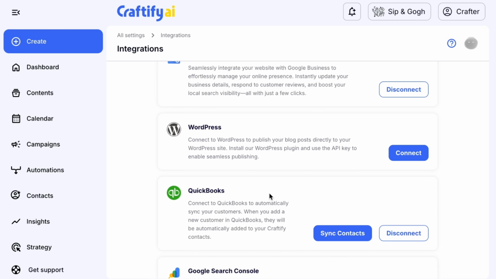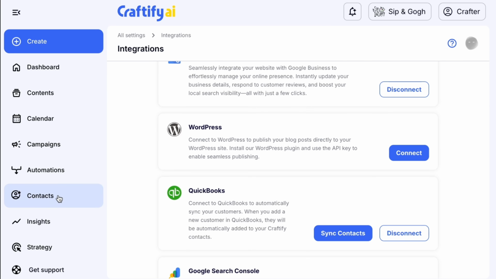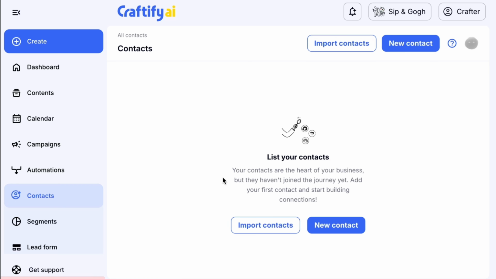Now, why is this important? Whenever you add a customer into your QuickBooks account, you will find that customer here in your contact section. It'll automatically start to import those contacts directly over here inside of your Craftify AI account. That way, everything's all in one place.